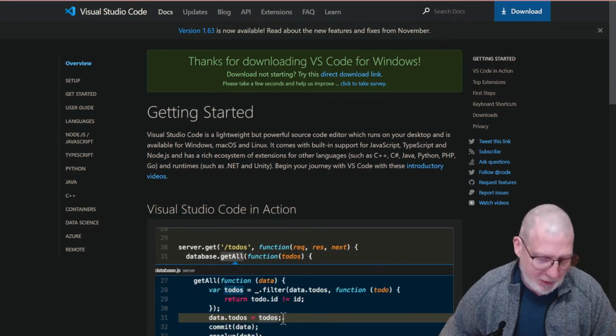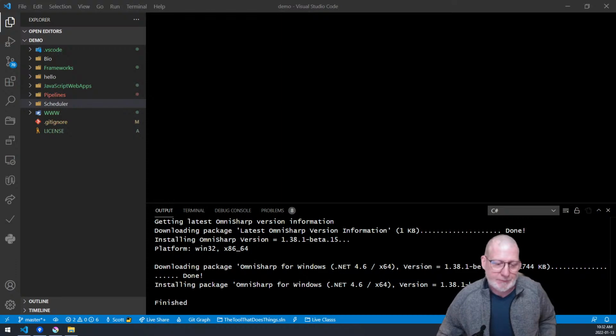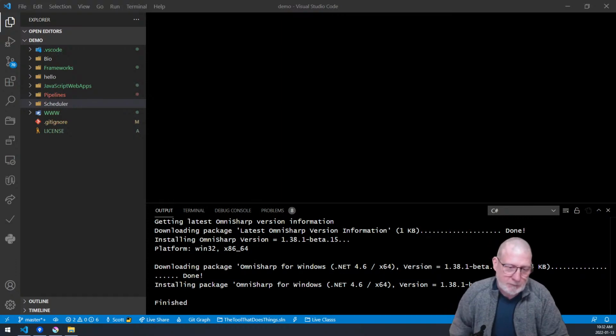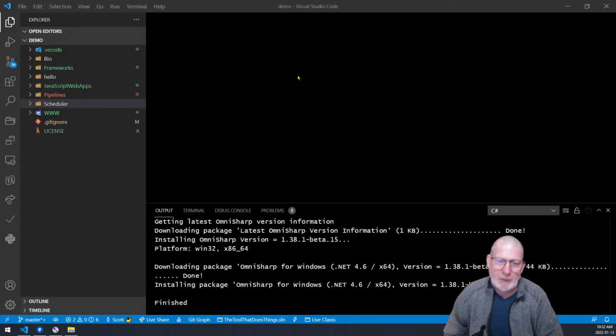And what does Visual Studio Code look like when you get it up and running? Well, it looks like this. So I'll give you a minute to download and install that.